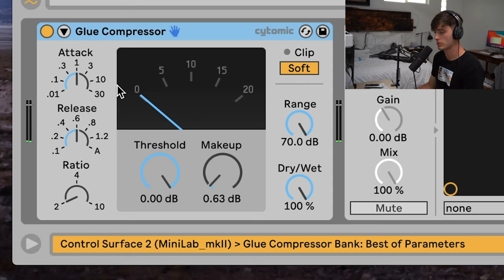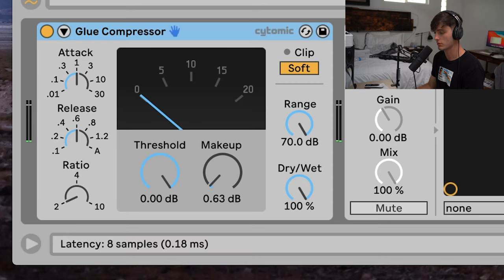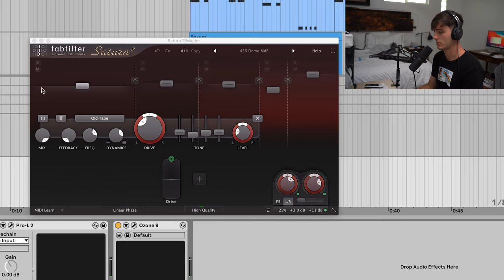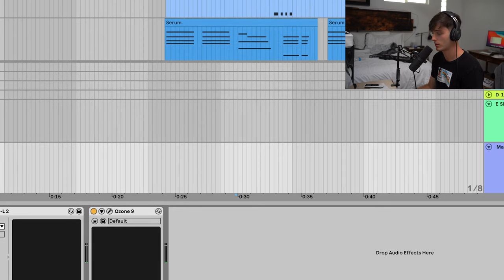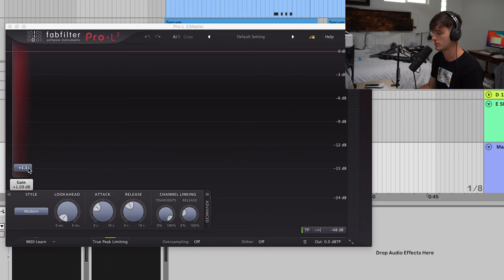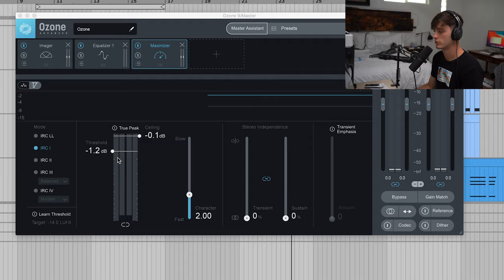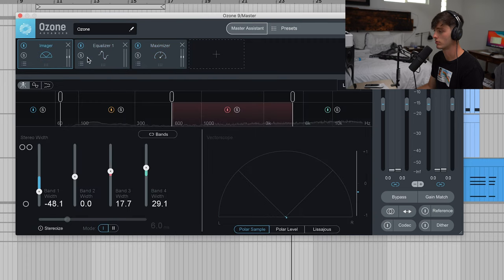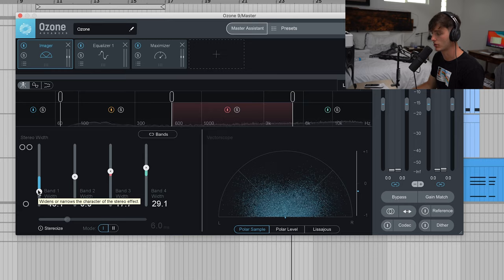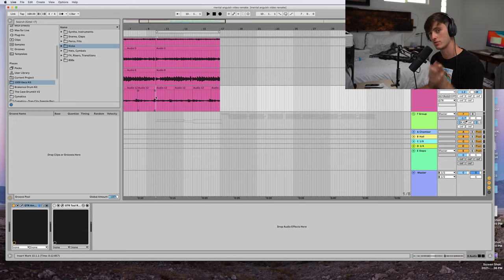As far as the master goes, we got a little glue compressor, just doing some soft clipping, little Saturn, turn the mix down to like 24, this 456 demo MDB preset. And we got the FabFilter Pro-L 2 default setting, just limiting a couple dB. And then we got Ozone doing a little bit more limiting, no EQ, and then just the imager, widening out the highs and mids a little bit, and then making the bass more mono. And this is what it sounds like all together.